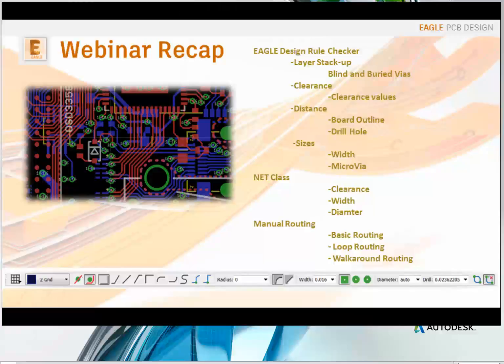And we went over what net classes do and how they reflect on the manual routing as well. And just in case you didn't know this, if you were using the autorouter, the values set on the net class will override the values on the autorouter as well. Now when we came to manual routing, we did some basic routing, but then we introduced loop routing, which gives you the capability of having a looping routing, or you could have loop routing removal as well. And the walkaround routing, also referred to as obstacle routing, was also demonstrated here.